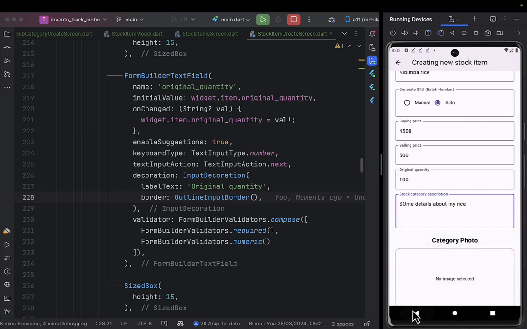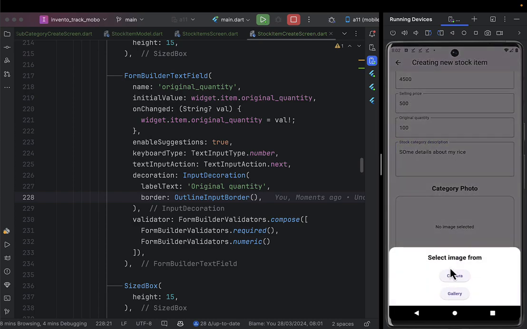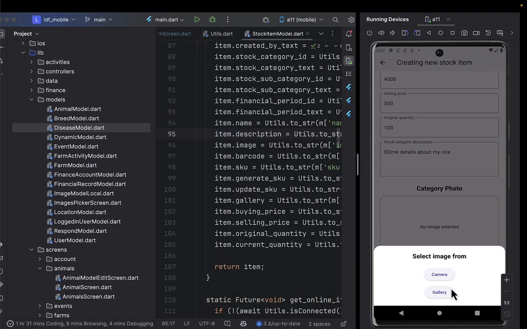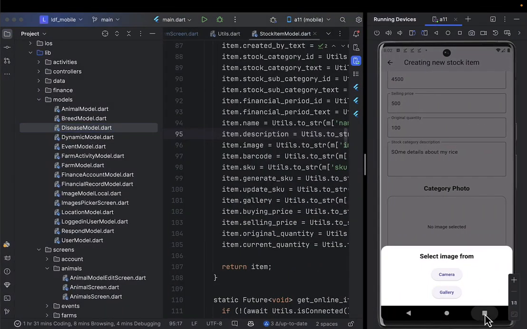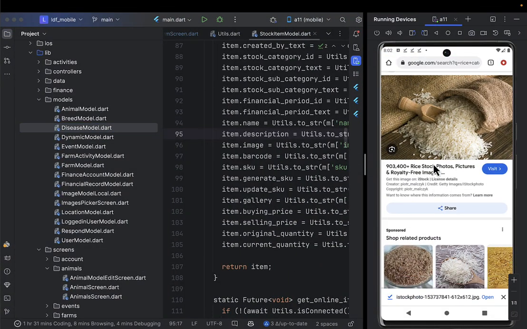Alright, so after doing that, select a picture, add picture. So I can come here and put maybe, let me just come and download some rice photo.